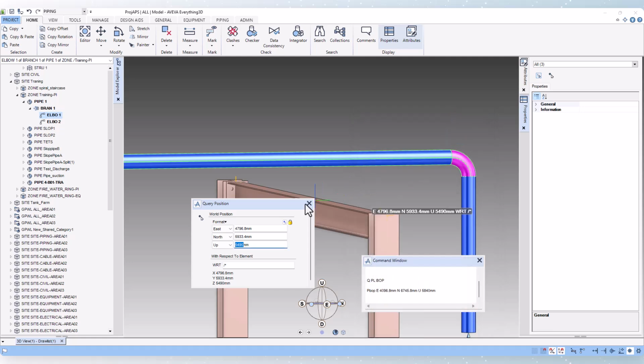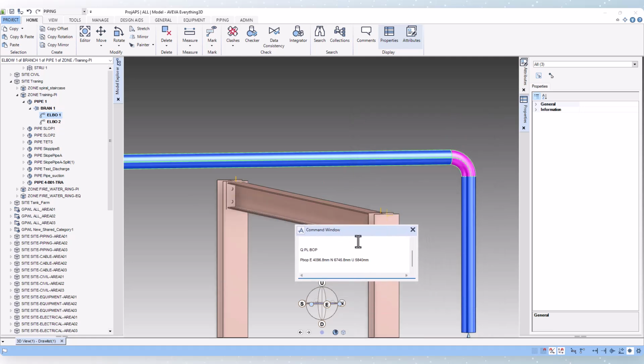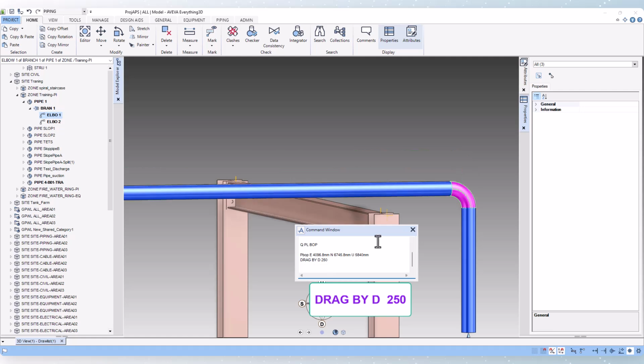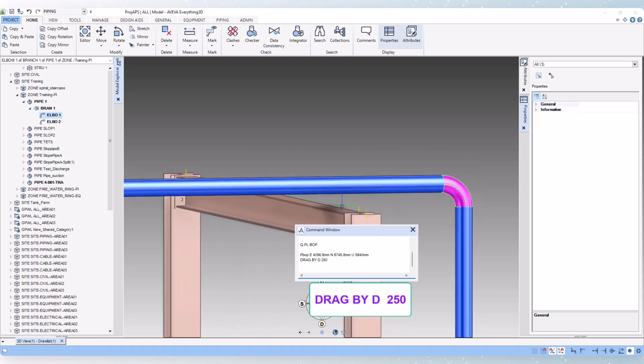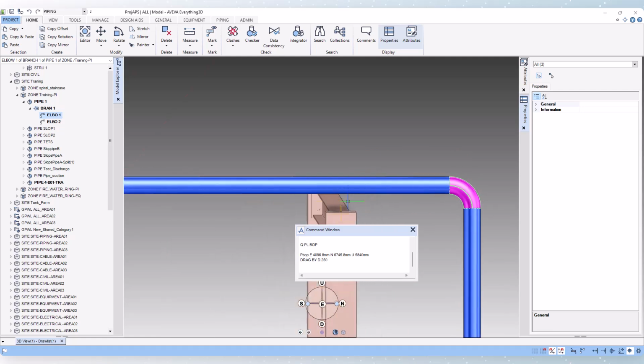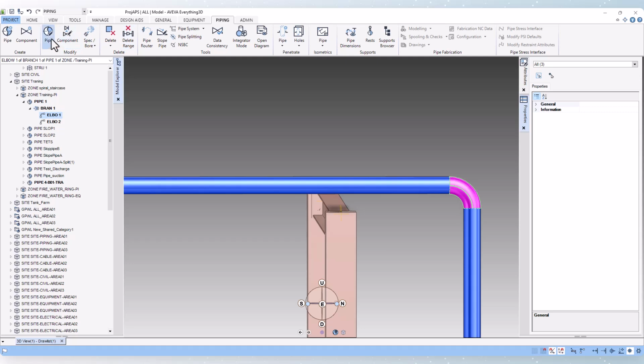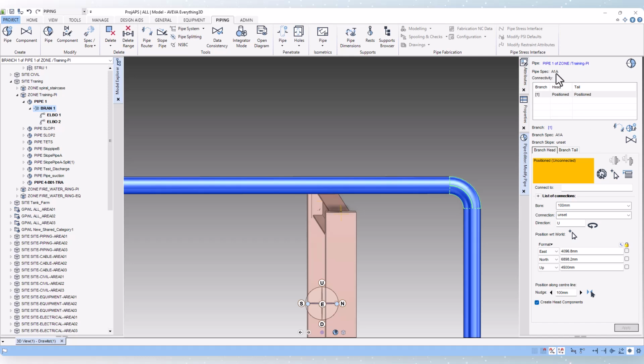Next, select the elbow and use the Drag by D command. Move the pipeline downward by 250 millimeters so that the clearance between the bottom of the pipe and the top of the pipe rack becomes 100 millimeters, which matches the height of our shoe support. As you can see, the pipeline was created using Spec A1A.